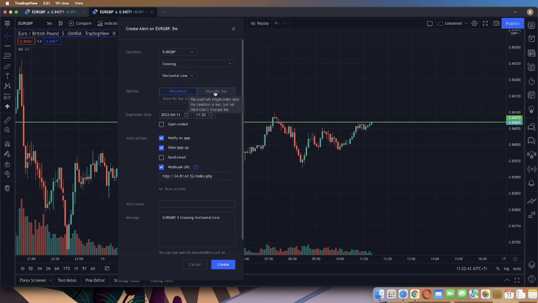That's it. And this is once per bar. It means that it will trigger only once during this candle bar. When this candle bar is finished and another candle bar is made, if it comes to this line again, it will bring us an alert again. So that's what it means. And once per bar close means only one per bar, and after that bar is closed, it will send us the alert. If the bar is not closed yet, the alert will not be sent.